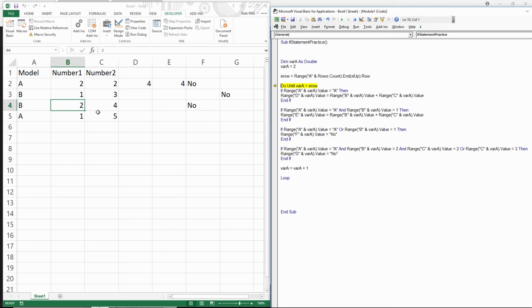I guess this one just shows this again. That is true, and that is true. So that's basically how you use if, and, and or statements in VBA.